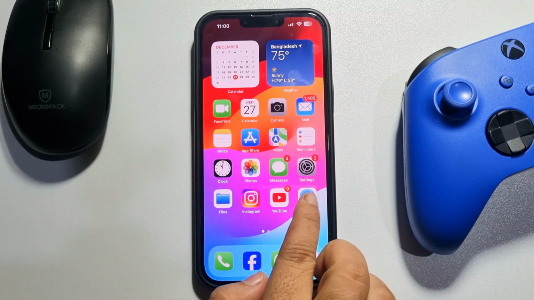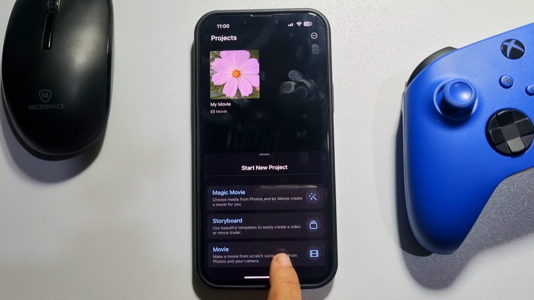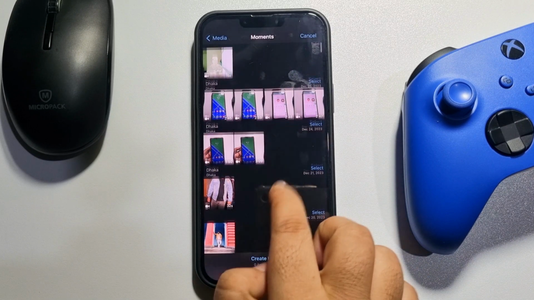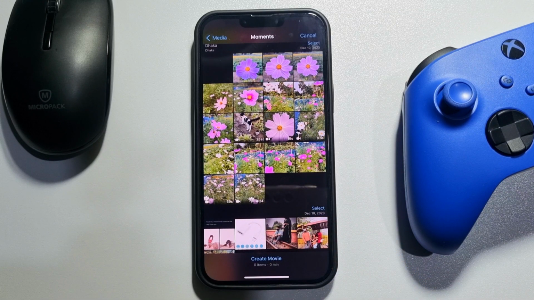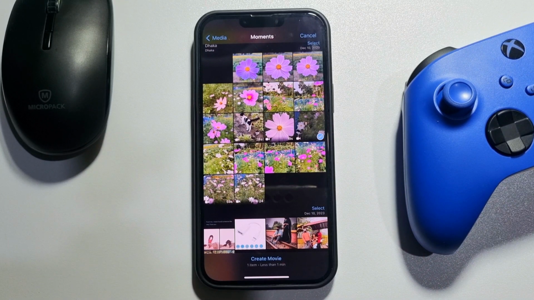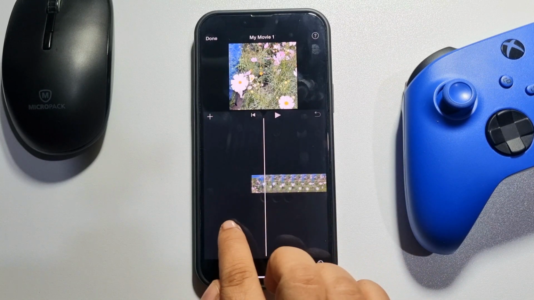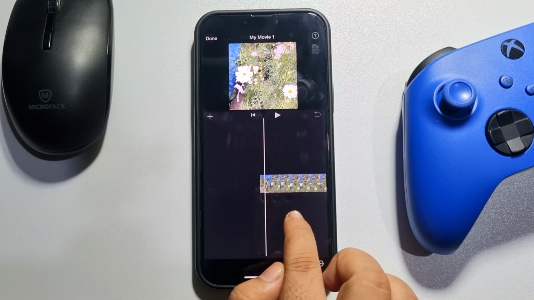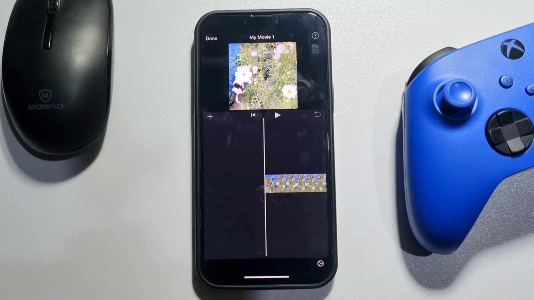Go ahead and launch your iMovie app and tap on Movie. And now select the video that you want to fit or resize, and tap on Create Movie. And as you can see, the video clip has been imported to my iMovie app. And now let's resize this video clip.